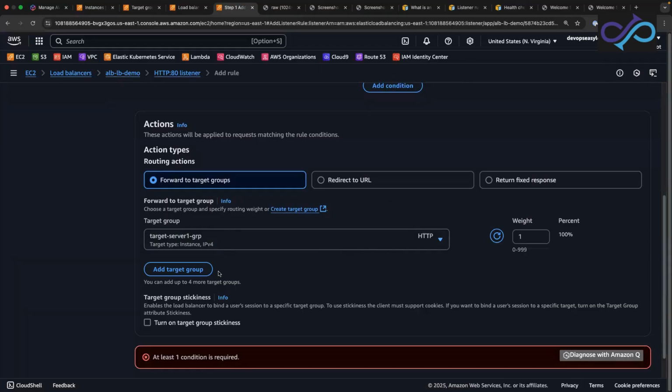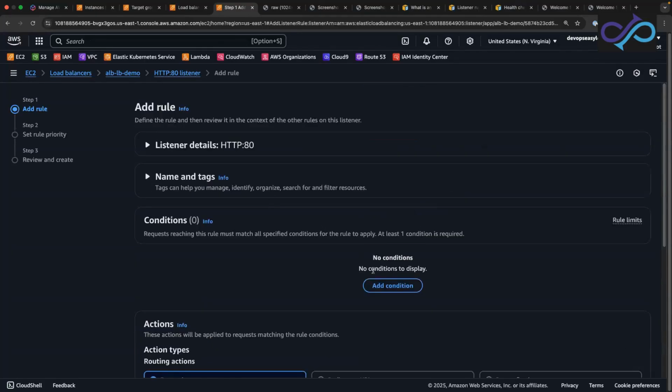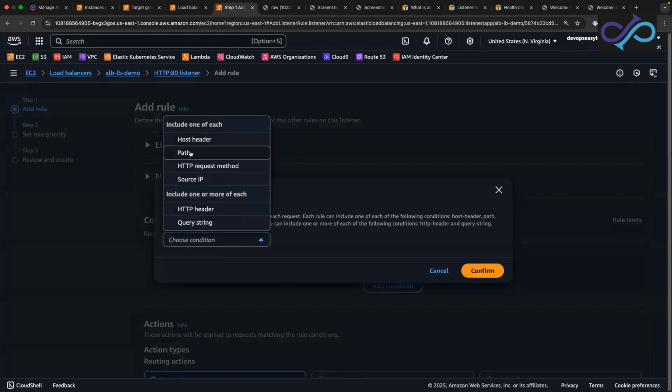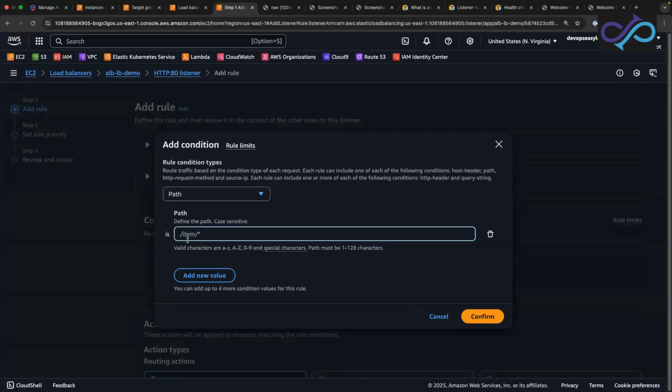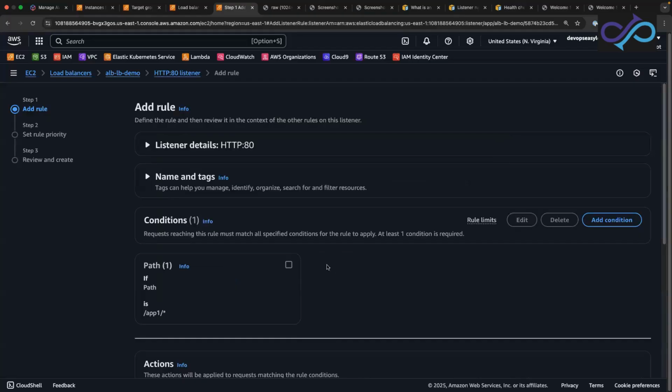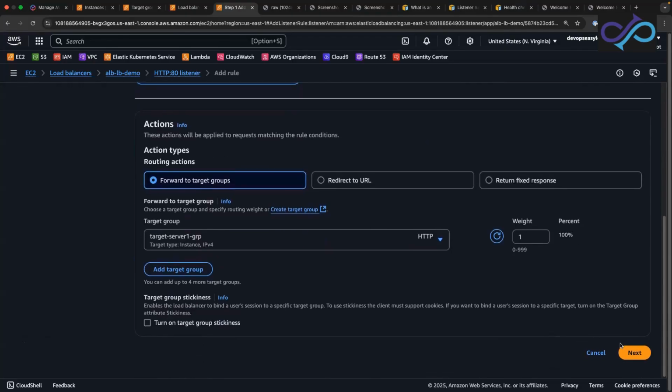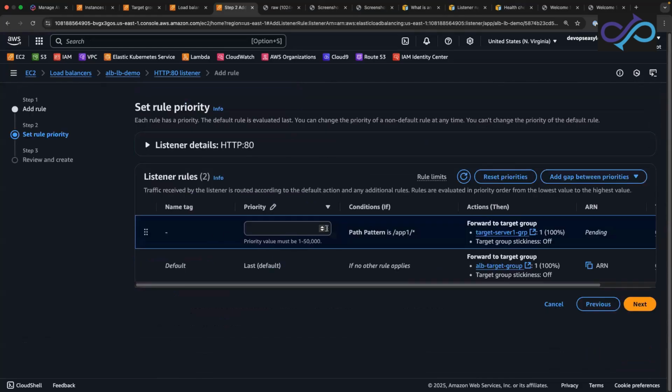At least one condition is needed. Oh yeah, I'm supposed to add a condition. My bad. So right here at the top, we're going to click add condition. And since we're doing path-based routing, you're going to select that. For the path, remember when we created the first server, we created it in a forward app one server. So I'm going to say forward app one, put an asterisk here, and click confirm. Select this box, and it's going to forward that to this target group. Click next, and we're going to give this priority 1 and click next.